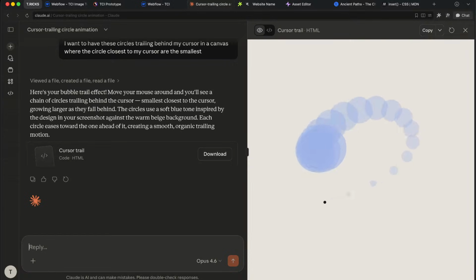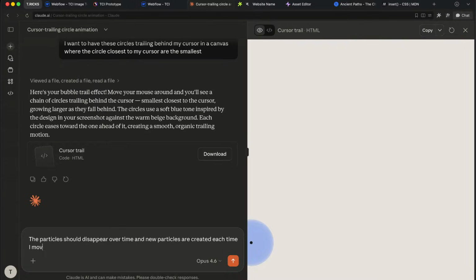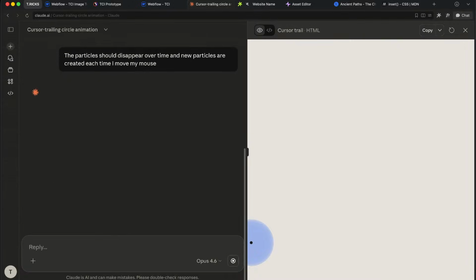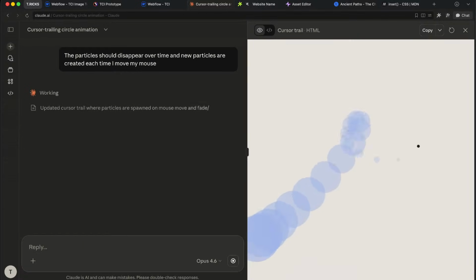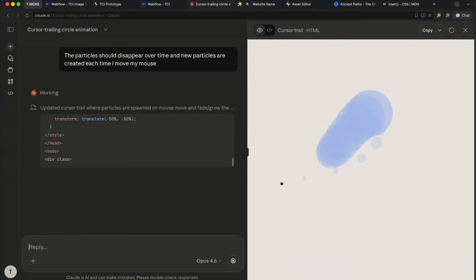But I was hoping to just have one big set of particles in the background. Okay, so this is kind of interesting, except that the particles should disappear over time and new particles are created each time I move my mouse. Let's see. It's funny how it doesn't know intent.